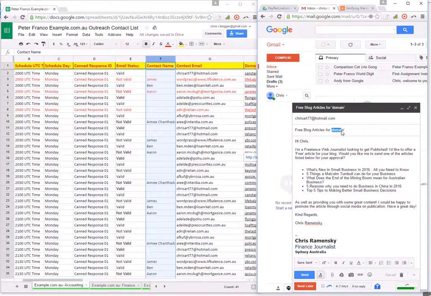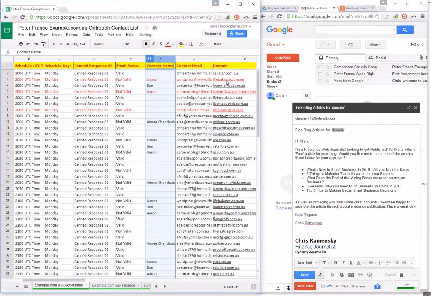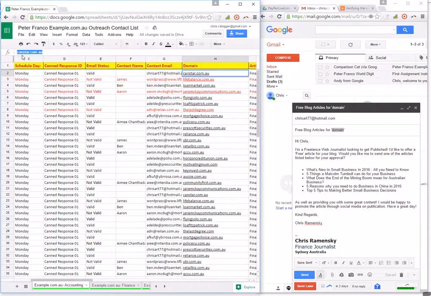But what about here where it says domain? What does that mean? Well, we're going to look across to column H called domain. And it says here the domain is CanStar. So I'm going to copy that and we're going to paste that and replace the word domain with the actual domain. So now the subject line reads free blog articles for canstar.com.au.